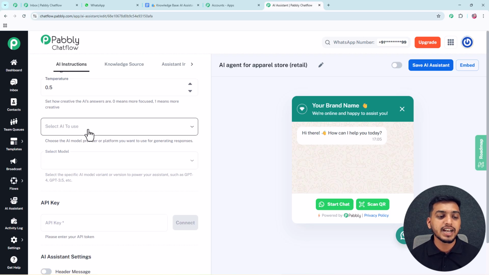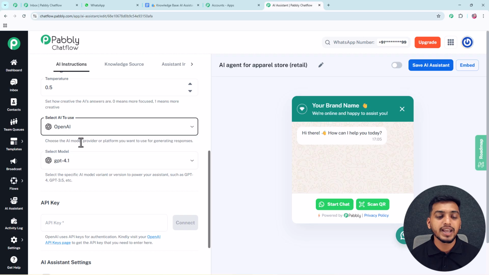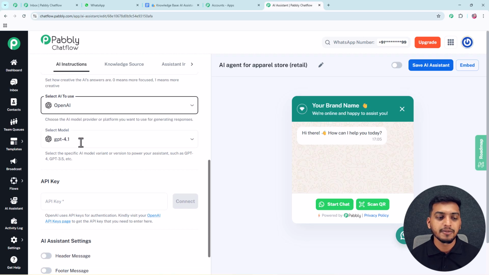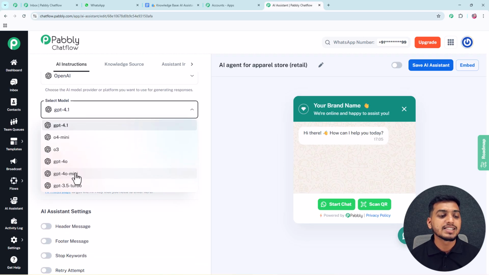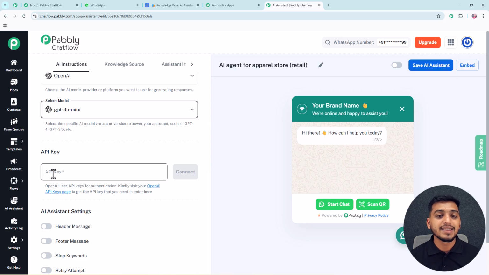And then for this select AI to use, I will select this OpenAI as I want to use this particular AI. And then for this model, I will select this particular model, GPT-4o mini, but you can select any other model if you want to. And then inside this API key, you have to enter your API key for authentication.